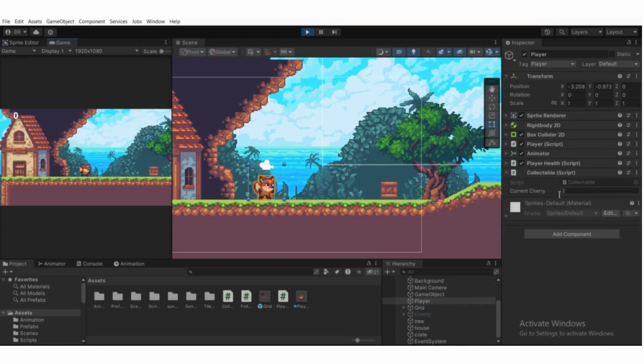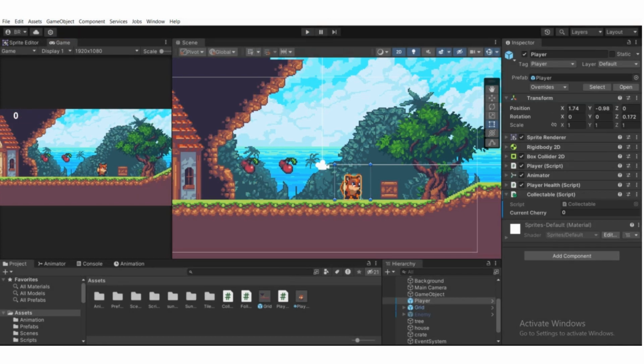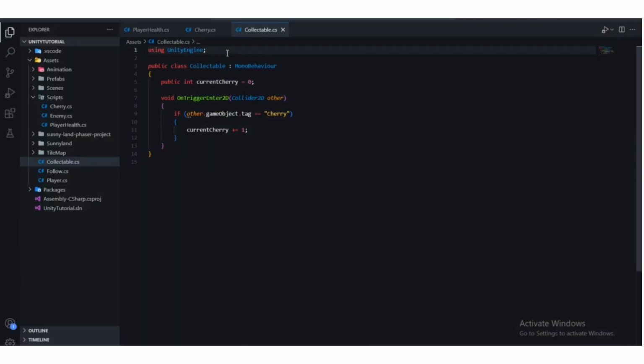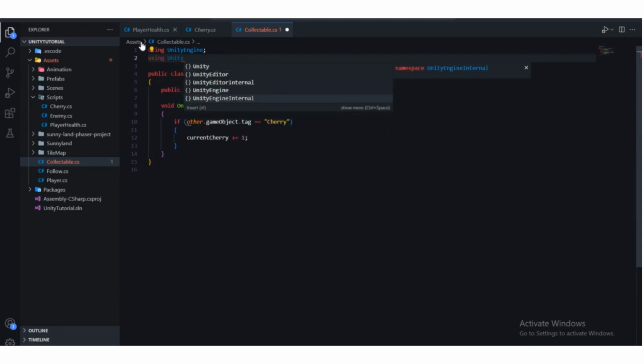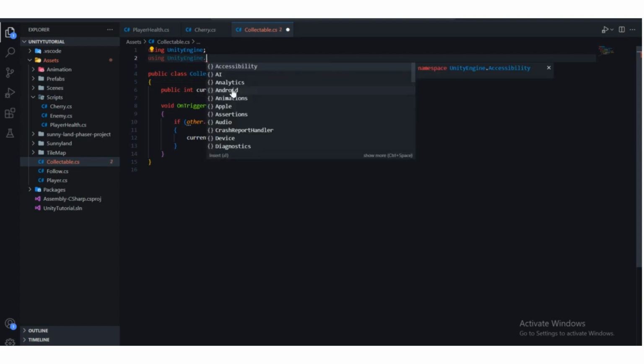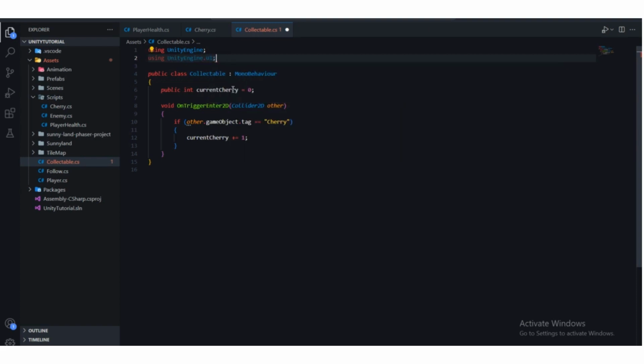So instead of showing it over here, we're gonna show it in this text. Okay, so we need this text element. The text element is a UI element, so we need to include this namespace, using UnityEngine.UI. We have to use this namespace to access the UI text.